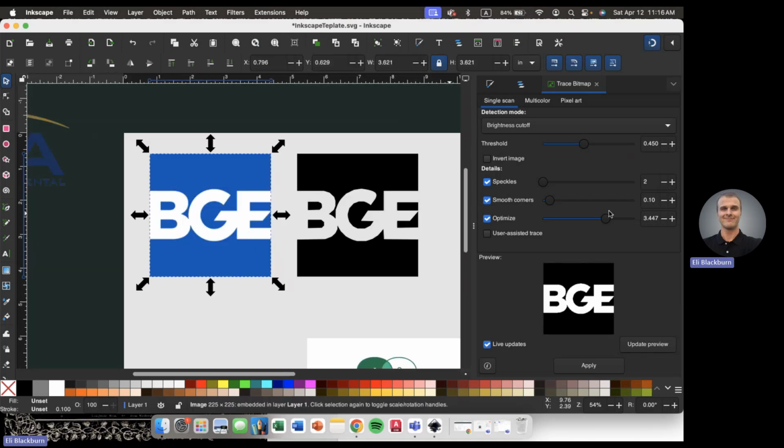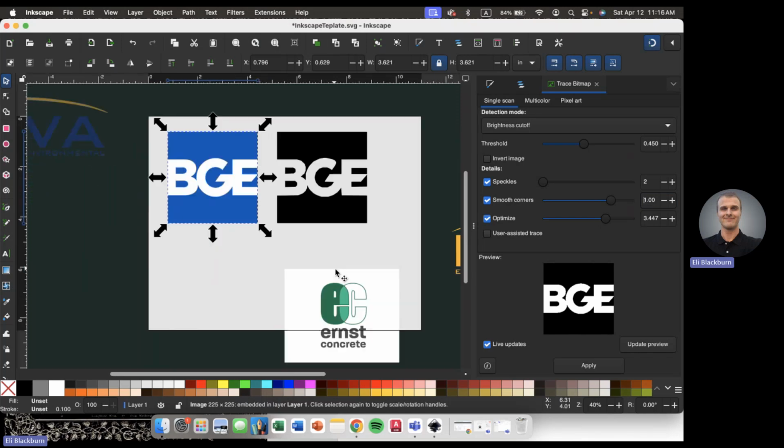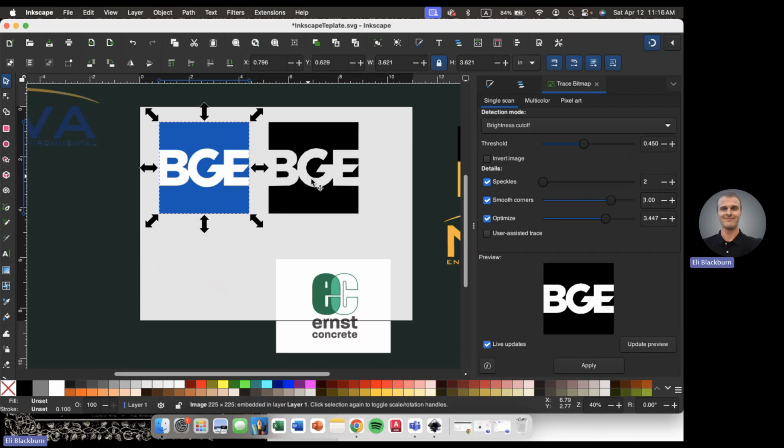Let's go ahead and bump smoothing corners back up to 1. Because the BGE logo is going to be a pretty big logo on our shirt, and it'll just look better even at a glance. Even zoomed out, you can tell that there's a lot of straight edges making up this G. It doesn't look very good.